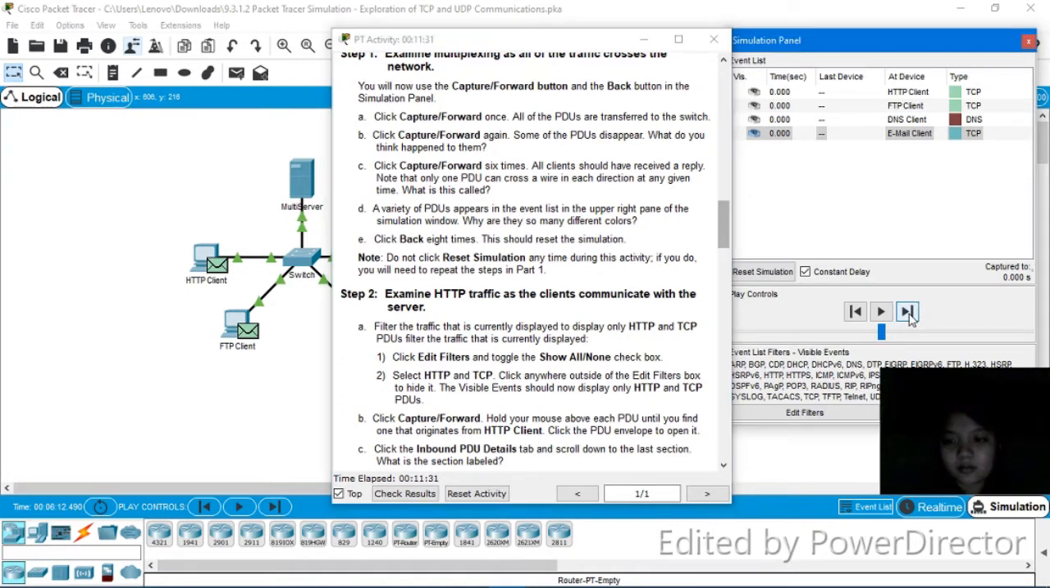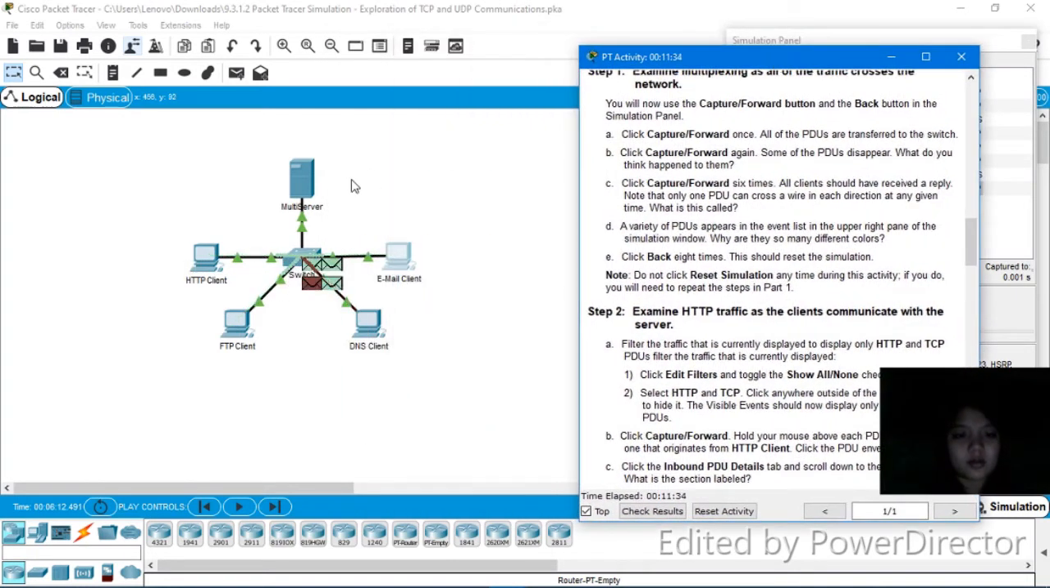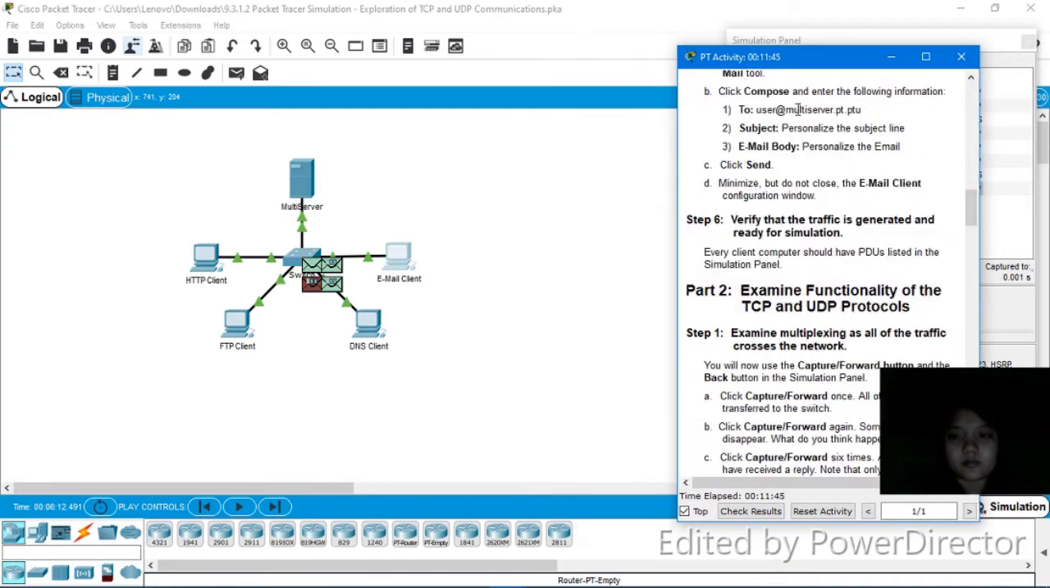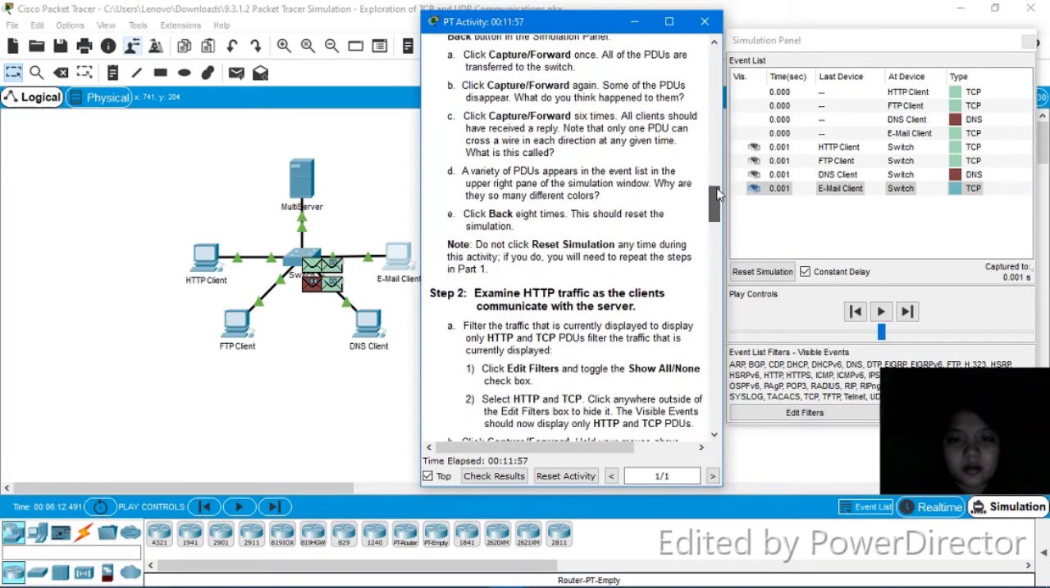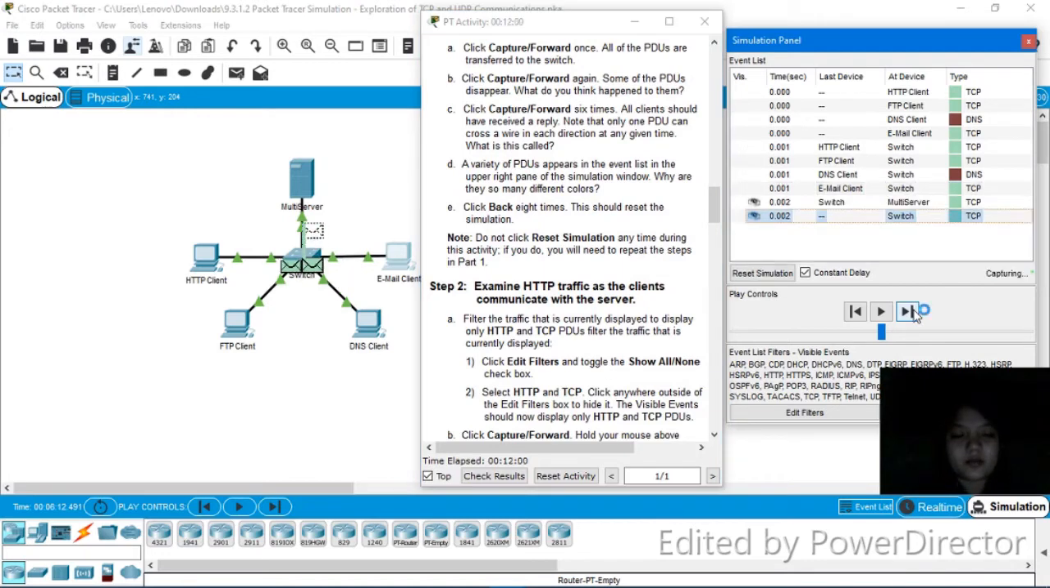As you can see here, the envelopes are all in the switch. Then click capture forward again. Click capture forward again. Some of the PDUs disappear. So what do you think happened to them? They are stored in the switch.